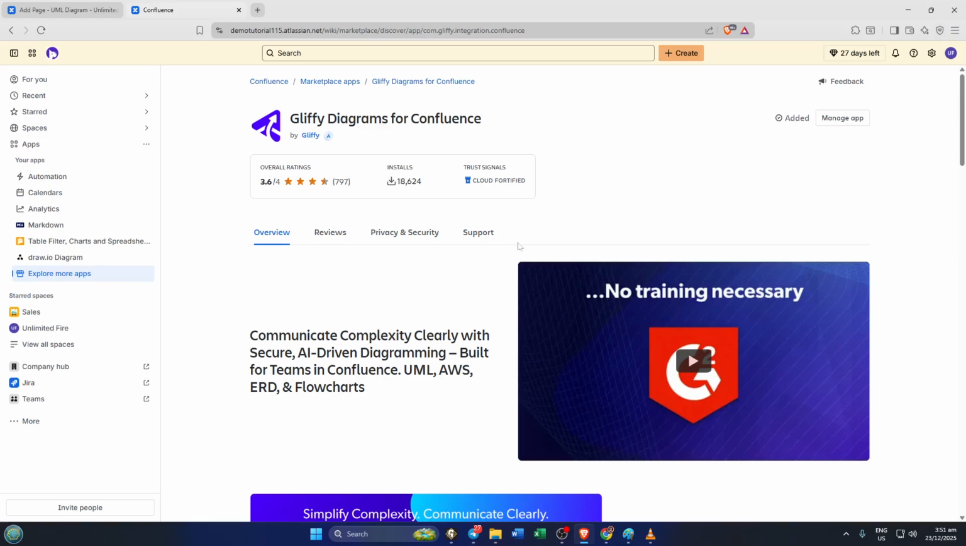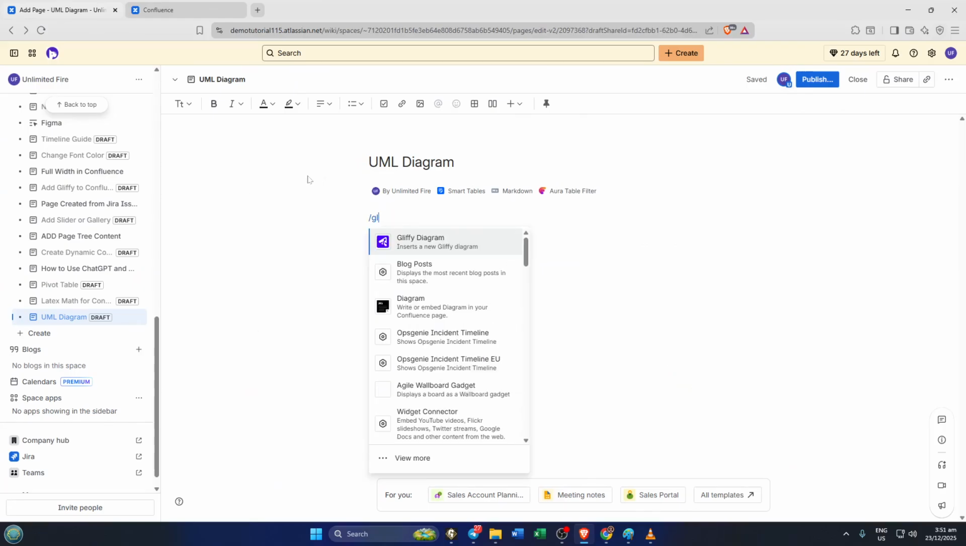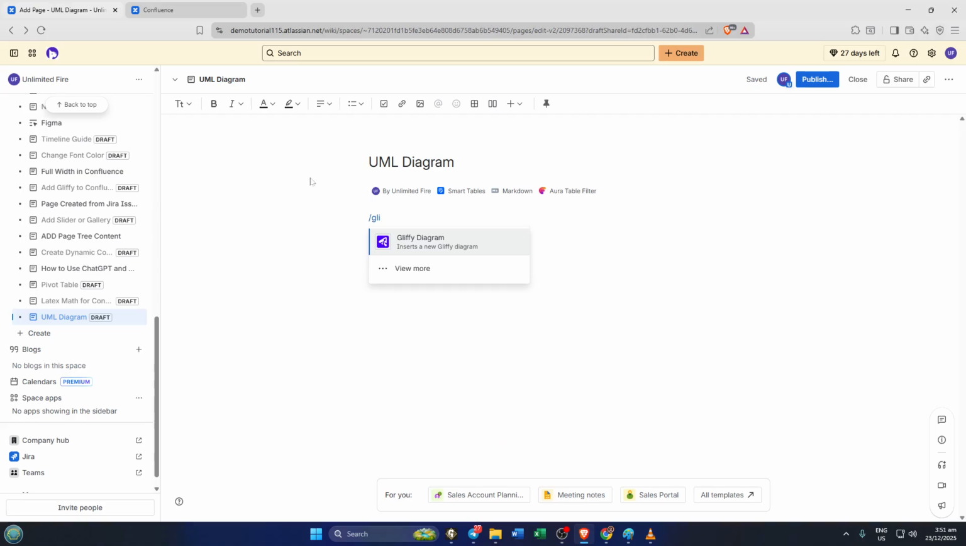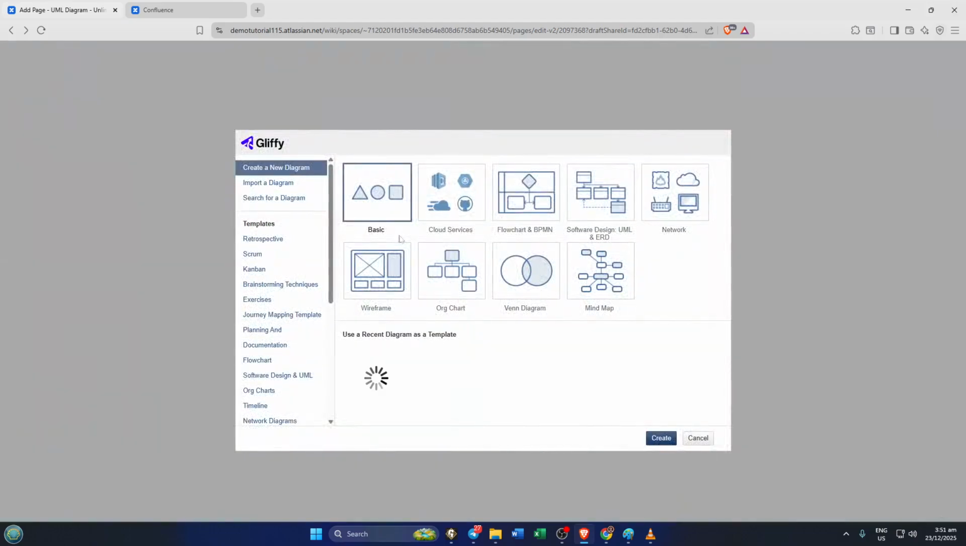To kick things off, start editing the Confluence page where you want your diagram to appear. Then simply type /Gliffy, that's /Gliffy, into the editor. This command is a great shortcut. It instantly brings up the Gliffy editor without having to hunt through menus or toolbars. If it's your first time, don't worry. Confluence will likely prompt you to install the Gliffy add-on or authorize access, and you'll be guided through those steps.